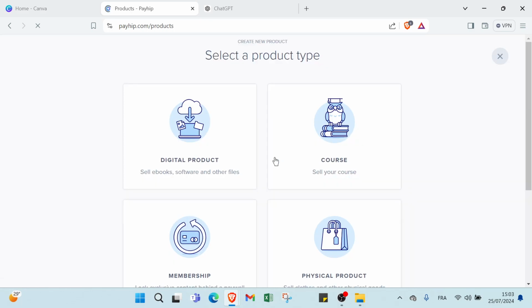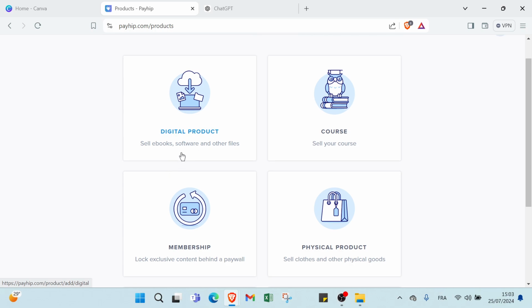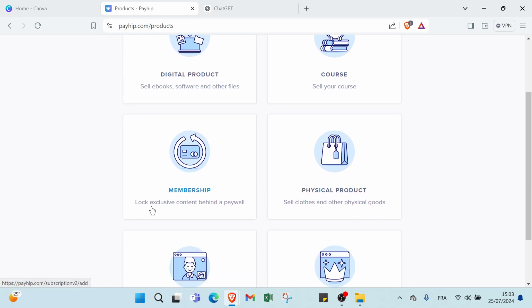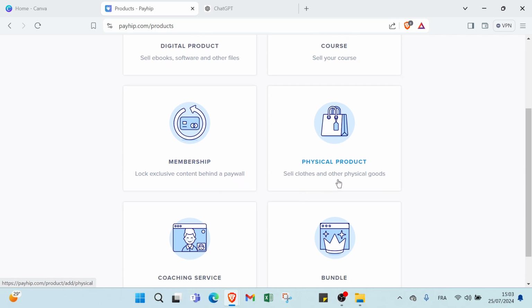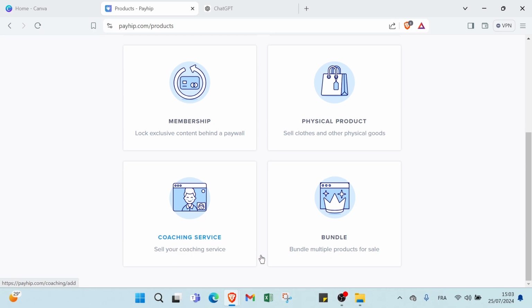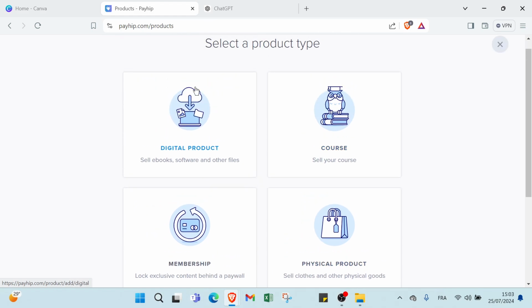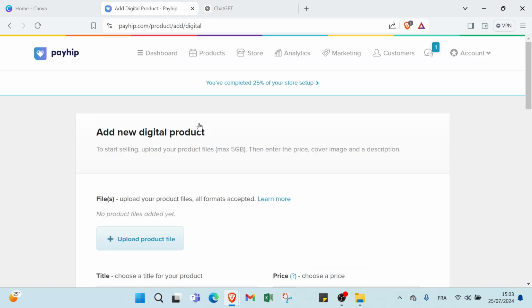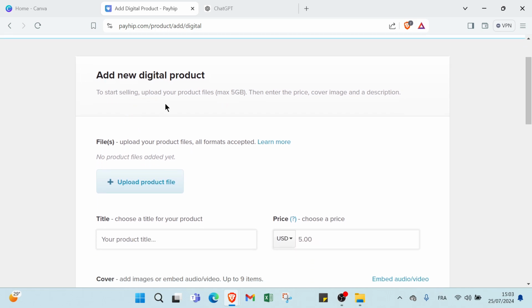add first product. Then we have your digital products, so ebooks, software, and other files. Course, we have sell your course, membership, lock exclusive content behind the paywall, physical products, so clothes and other physical goods. Have your coaching service, sell your coaching service. Have a bundle, multiple products for sale. So for sure we'll select digital product. So all you have to do right now is add new digital product to start selling. Upload your product files, then enter the price, cover image, and description.